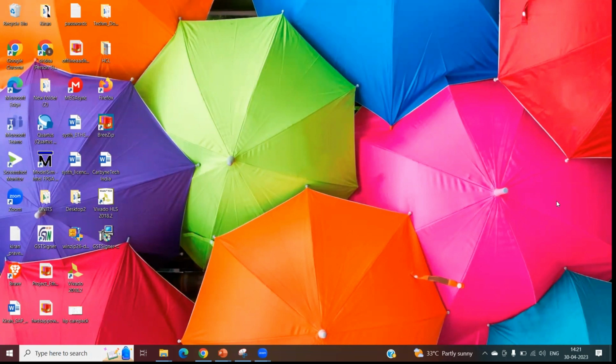In today's session, we'll see how to use ModelSim. So for that, we have to double click on the ModelSim icon, which is present on the desktop after installing ModelSim on our system.